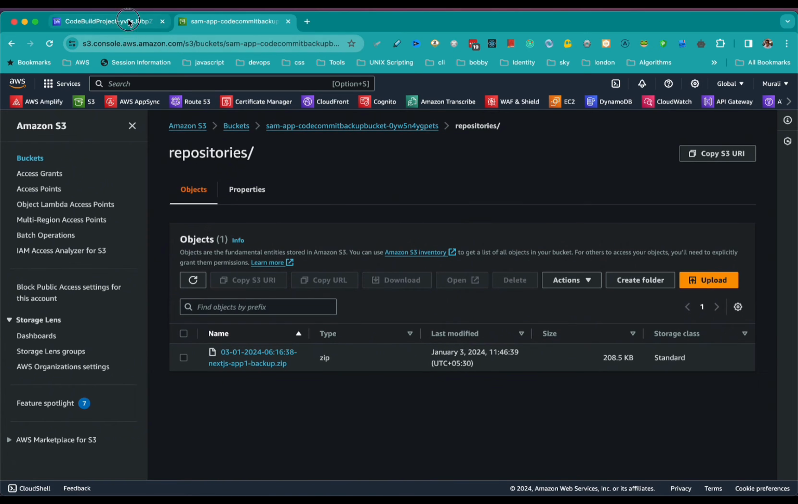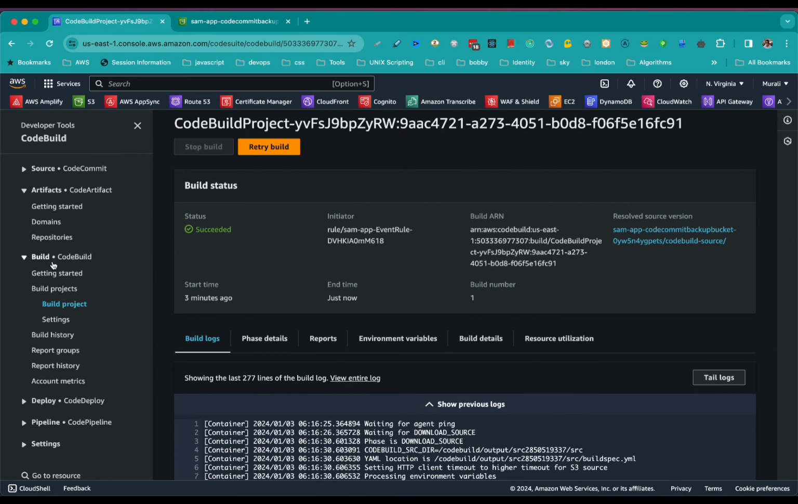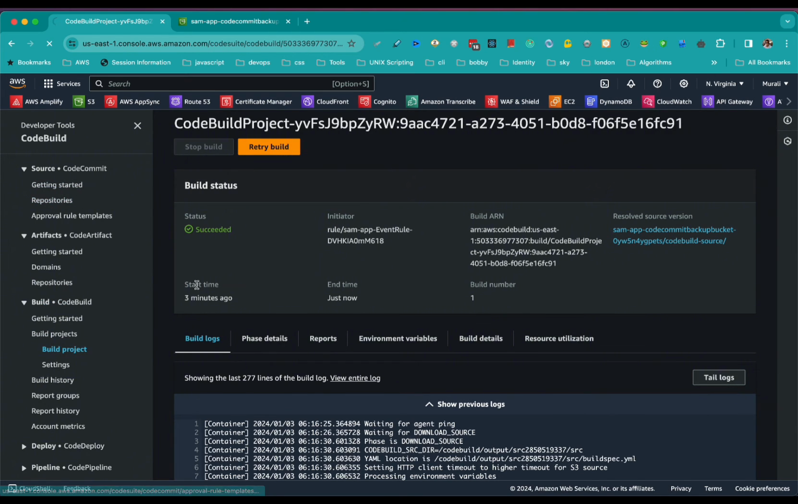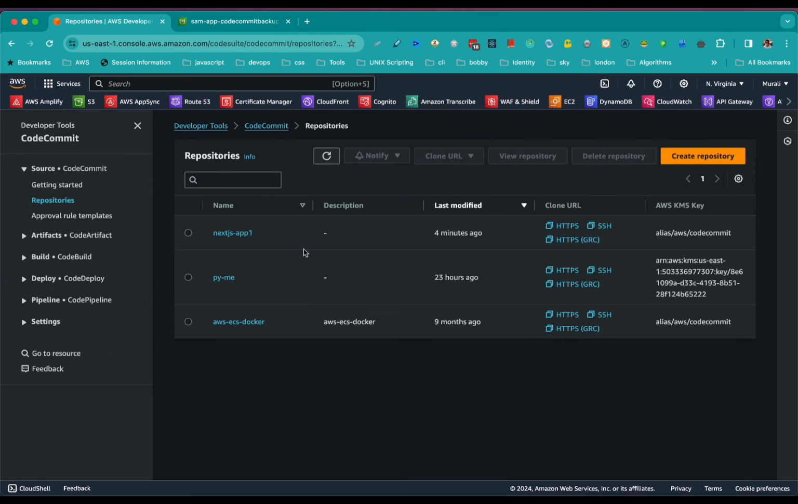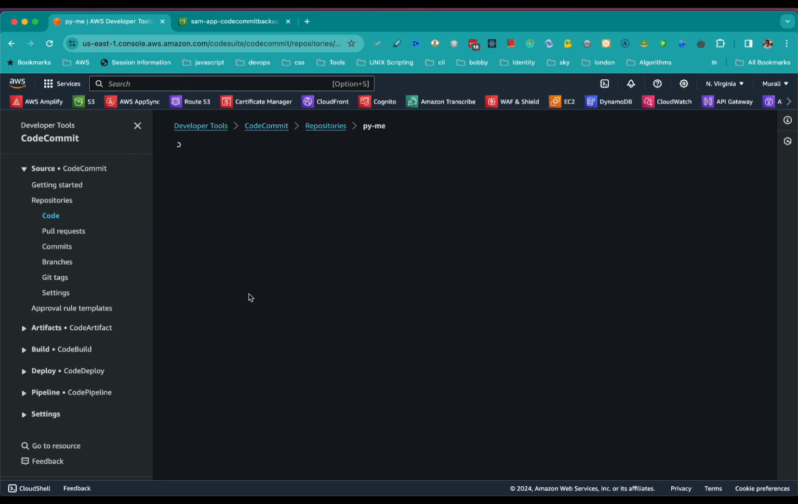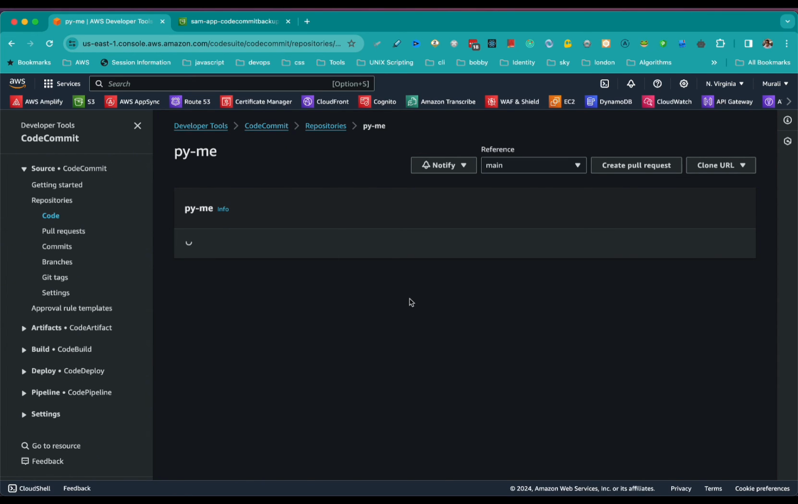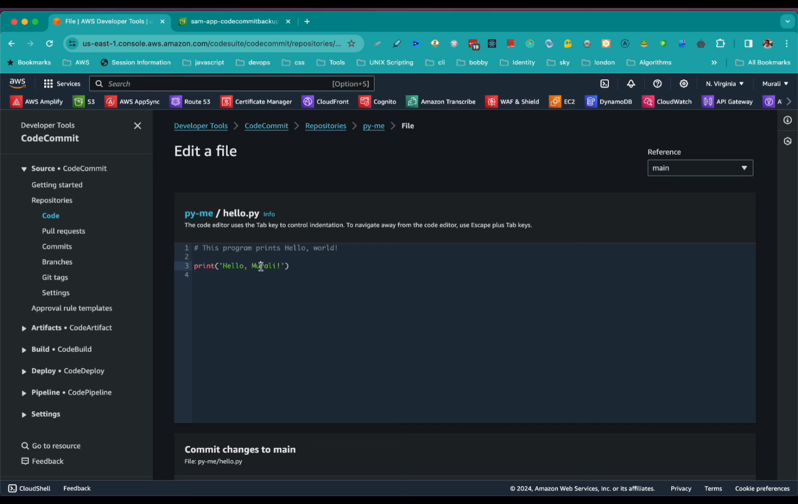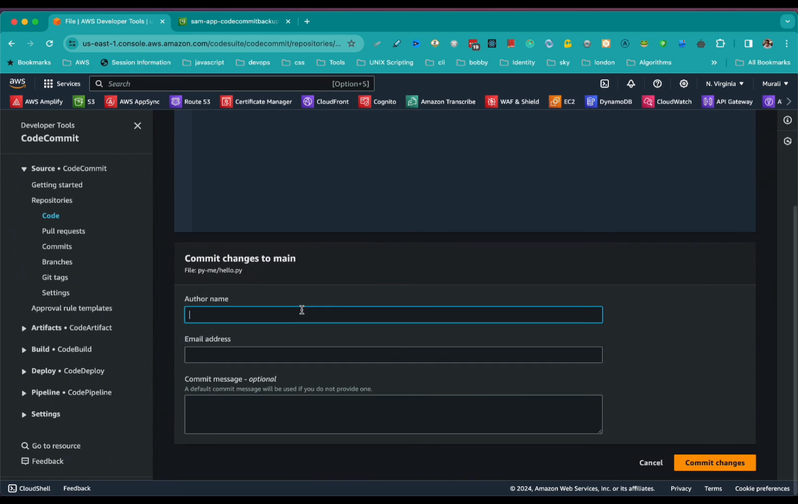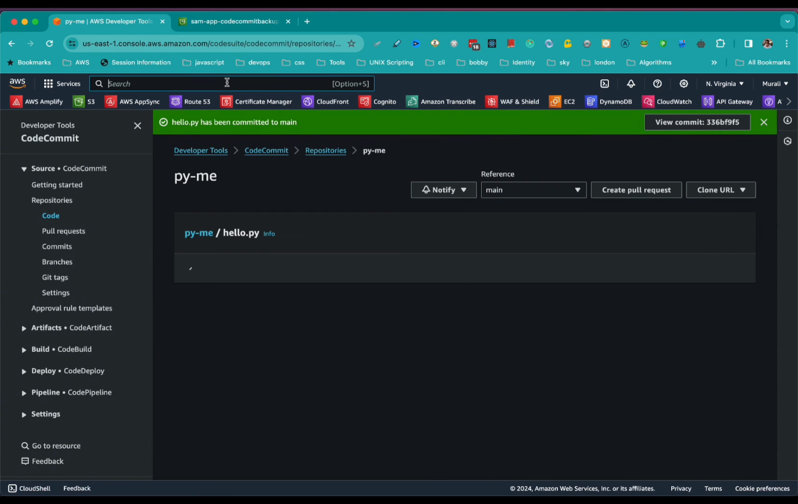All right, and you can also try any other repository that you might have in your CodeCommit. So go to CodeCommit, go to Repositories on the left side. Let's say I want to change something in my project. This is a different repository, and we're trying to make a change here. Go to hello.py and click on edit. I'm going to change it to world only and commit the change.